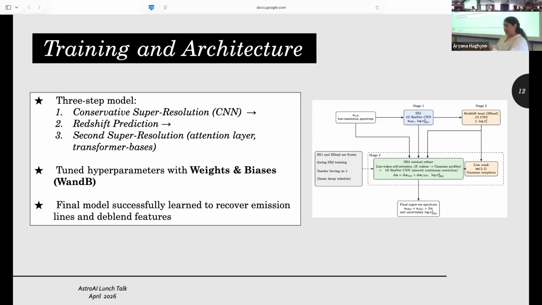And then by having that redshift, we can now focus on windows in the wavelength region where we expect to see a spectral feature such as emission lines or absorption lines. And this layer is an attention layer, and it's transformer-based. So we focus on those regions, and now we are able to give a finer prediction. So this one is no longer staying close to the low resolution. It now stays closer to the high resolution target.